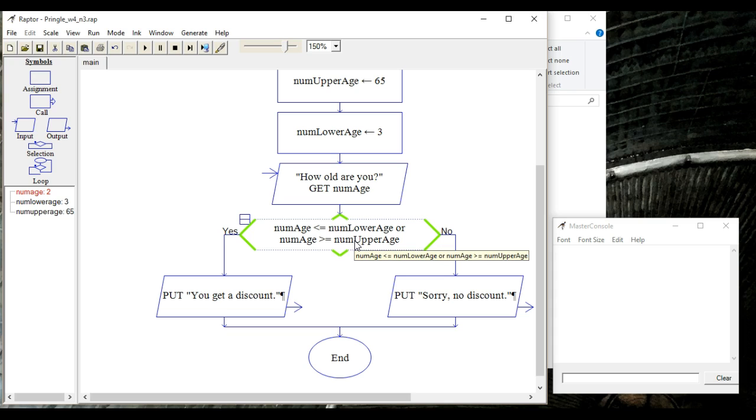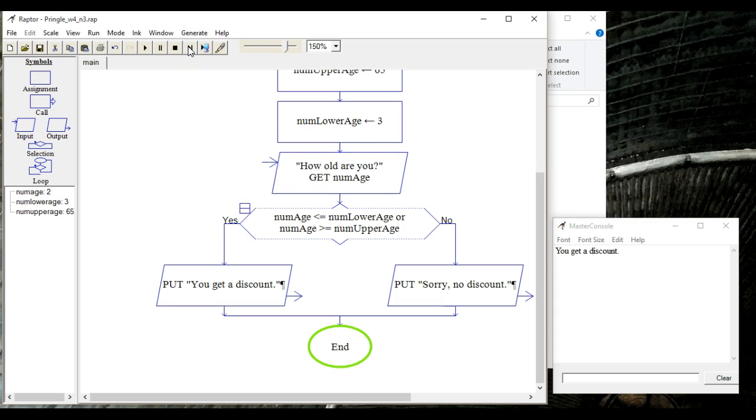If it's more likely that this first thing is going to be true, then I'm going to leave that as the first one. But if it's more likely that the second one evaluates as true, then I want to put that one first. So you just have to look at your program, and whichever one's going to be more likely to evaluate as true, list it first. Now they're 2 years old. This is true, so we should go to the true side. You get a discount. Great. So we got a discount.